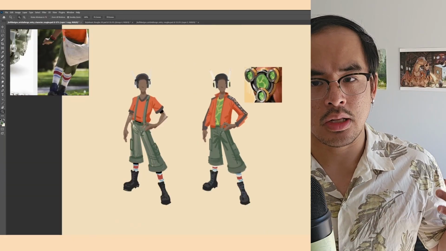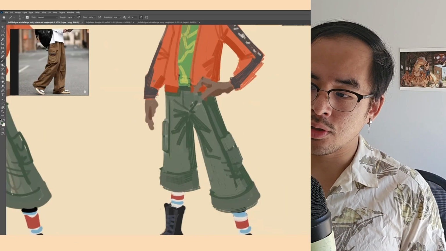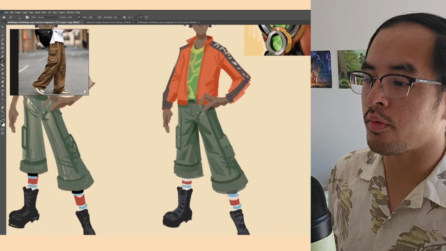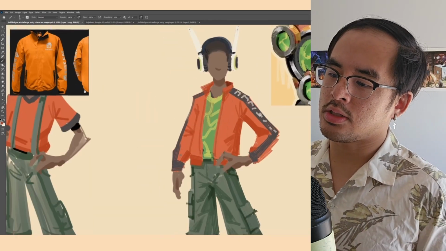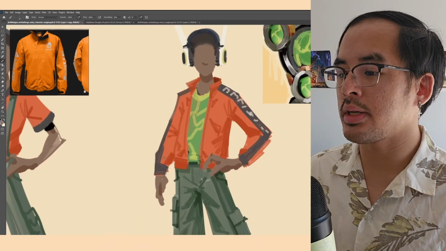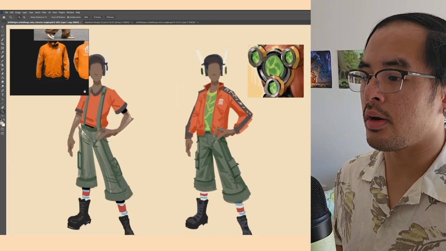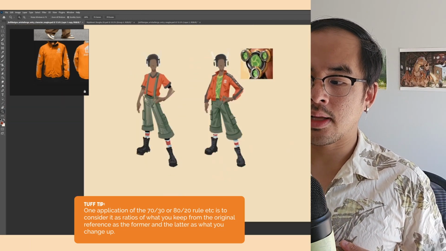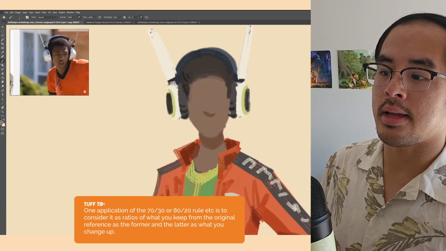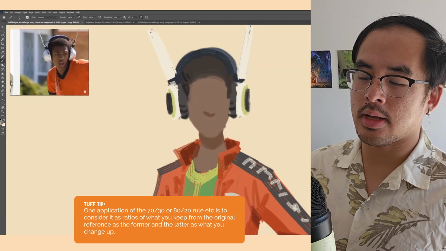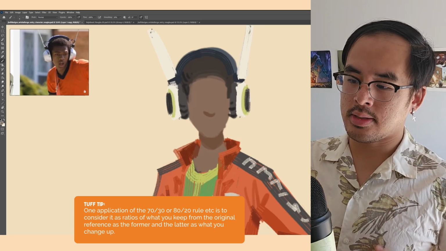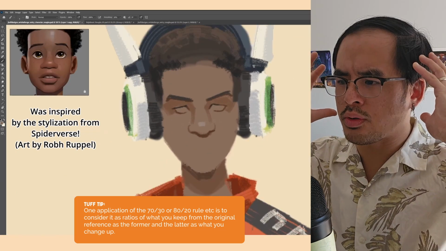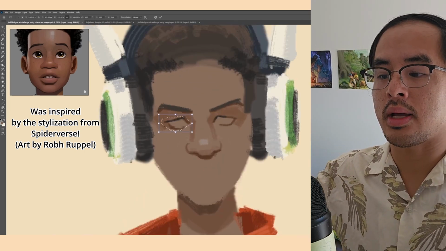Initially, I thought about not changing the character design up too much, almost making it a 1-to-1 of the reference, because I thought that he had such cool vibes already. But of course, rather than just keeping it as it is, I wanted to push it a little bit more. And you guys might have even heard of the 70-30 rule or 80-20 rule. This is one way that you can apply it: the 70 representing the amount that you keep from the original design, and 30% is the change. So you can see the jacket and even the change of the technology level of the headphones from something a little bit more retro to something a little bit more sleek.